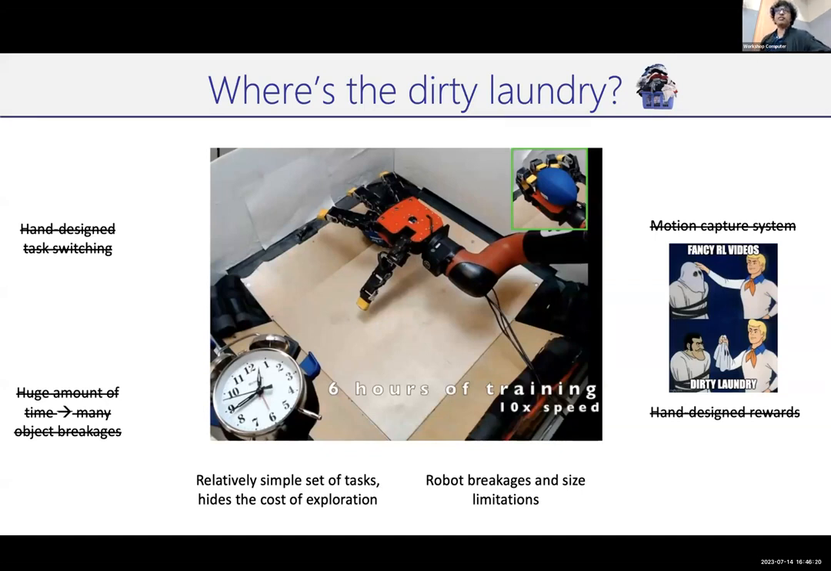The robot tends to break every so often, and so lots of the cool hand design stuff could be useful here. But my point is that the dirty laundry might never end, but we must always strive to remove the dirty laundry and at least be upfront about it in our papers.